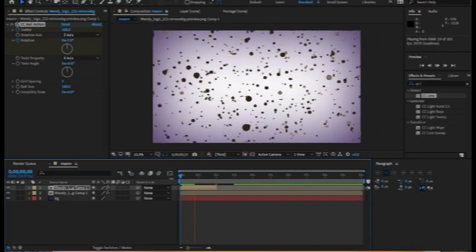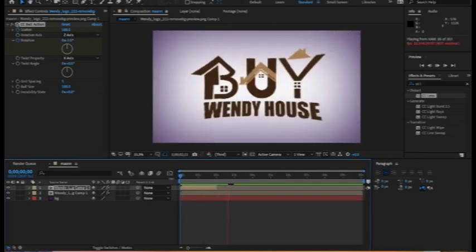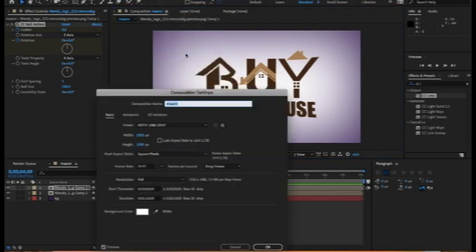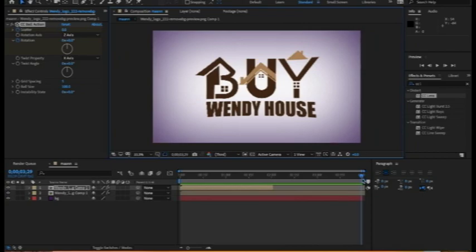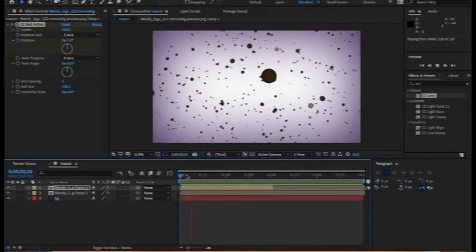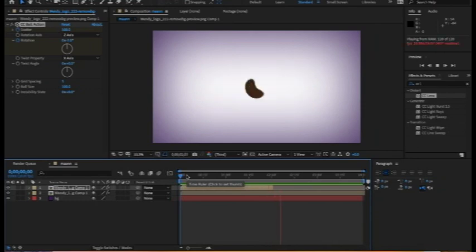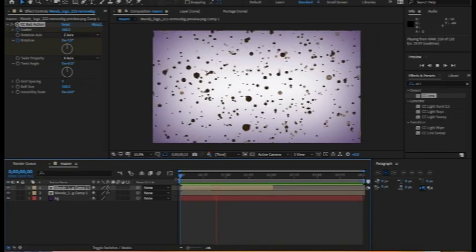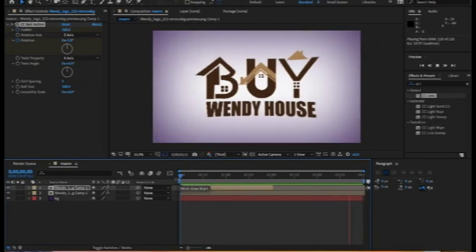I think our logo should take 4 seconds. Let's go to composition settings. Let's change it to 4 seconds. Click OK. Now with 4 seconds, let's preview again. Let's preview one more time. That's it, guys.